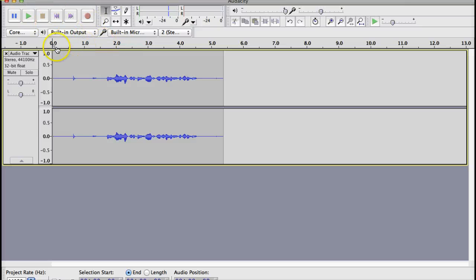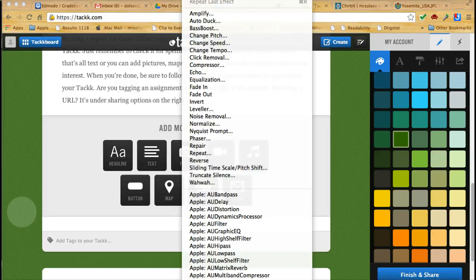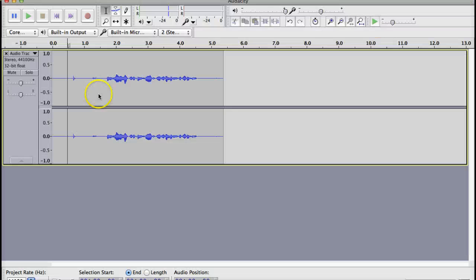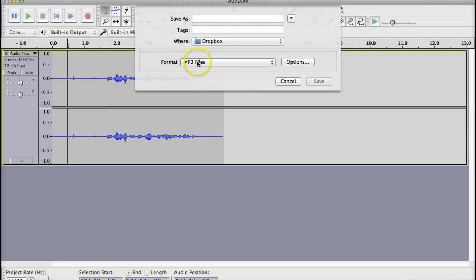When you're done with the recording and you're happy with it, what you need to do is click in Audacity. Let me see if I can move this window down. We're going to click on the File button and then Export, and you're going to export it as an MP3 file because that's what we need to use to get an audio message on the TAC.